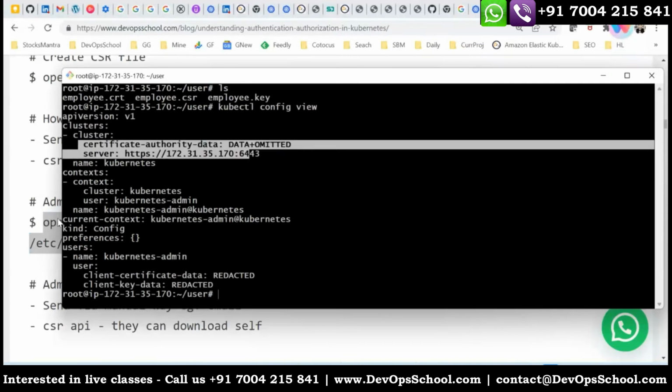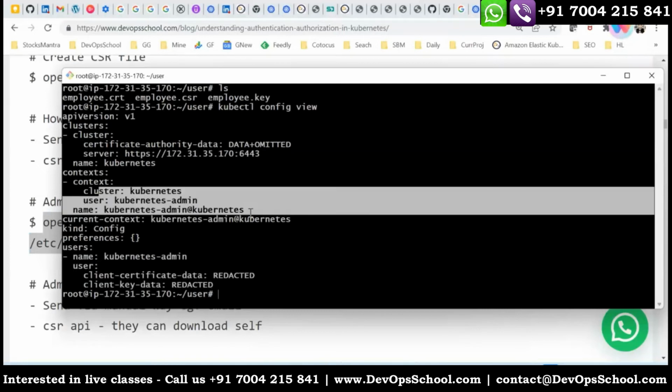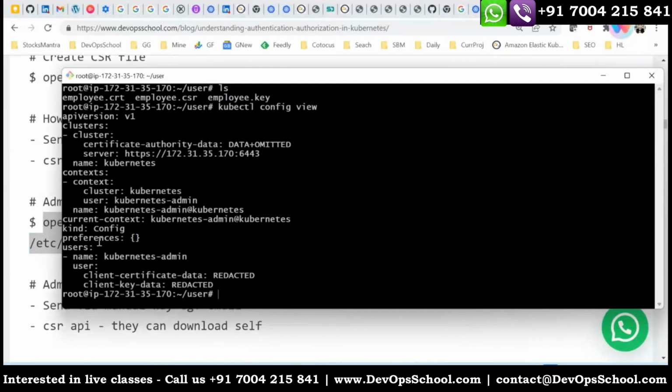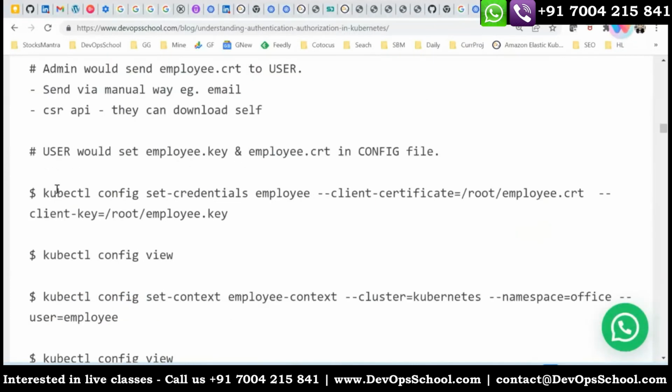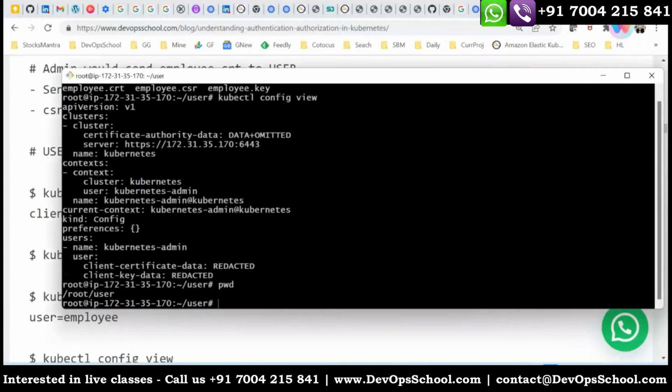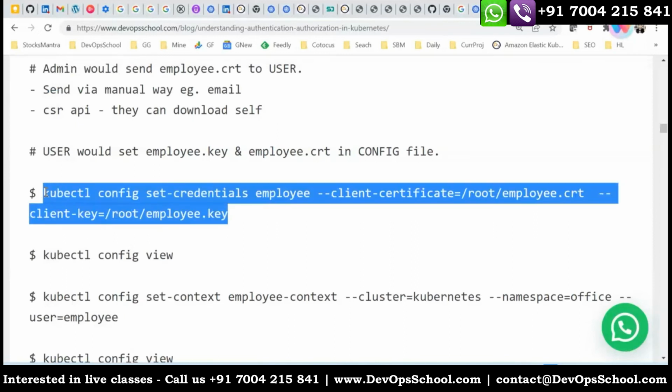Look at this. There's only one cluster, and there's only one user, which is a Kubernetes admin, and only one context also. Okay, so I'm going to add this user somewhere here. So how do I add it? This is the command kubectl config set-credentials. This is for adding a user, where the employee CRT file location is somewhere under the user root. So I need to modify this path and this path also.